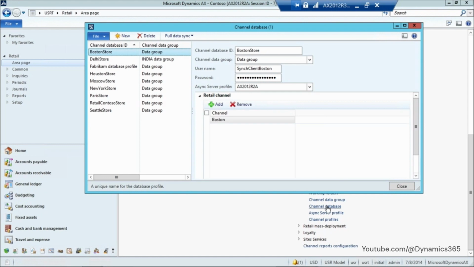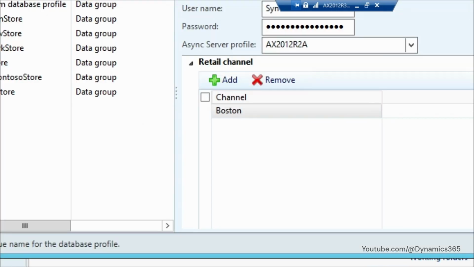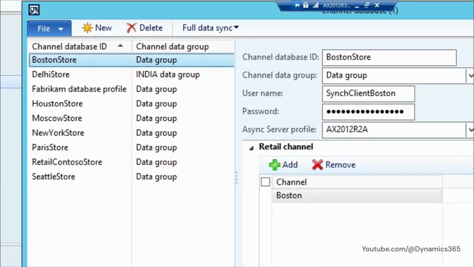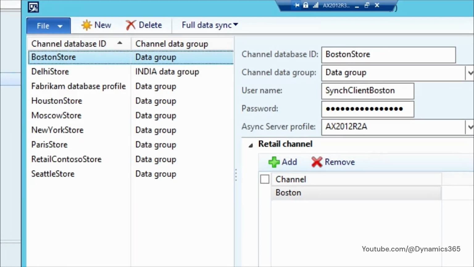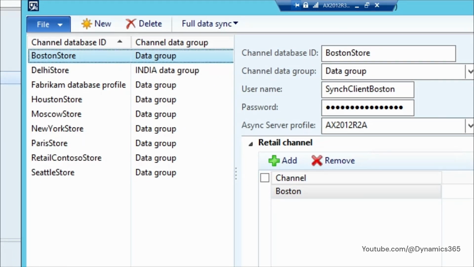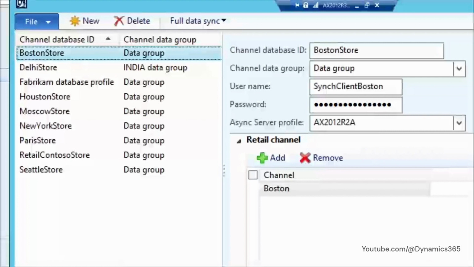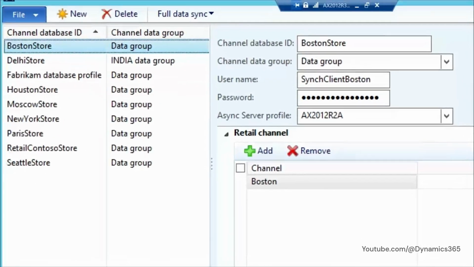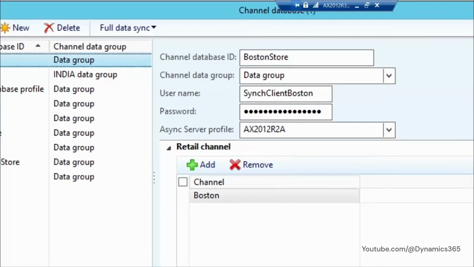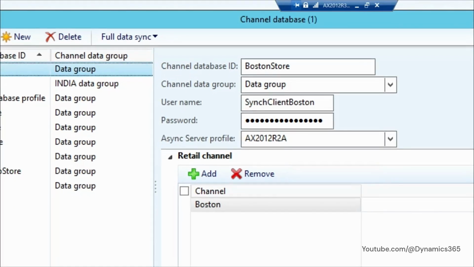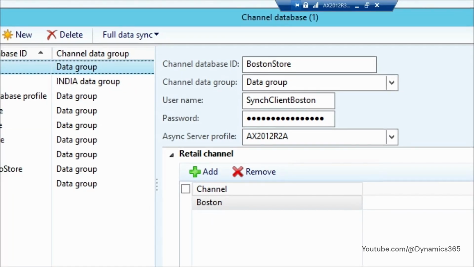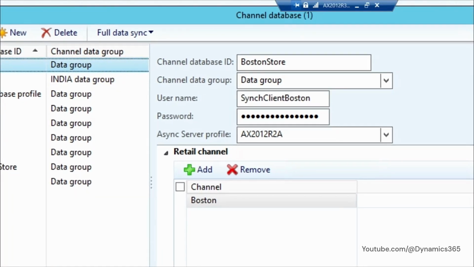Once I click on channel database, you can see here the list of channels which are already configured with this VM. However, in a new environment setup, you may need to create a new store with the channel ID, and then you can select the data group. So we will be talking about data group next. However, here there are two data groups, a data group and an India data group.